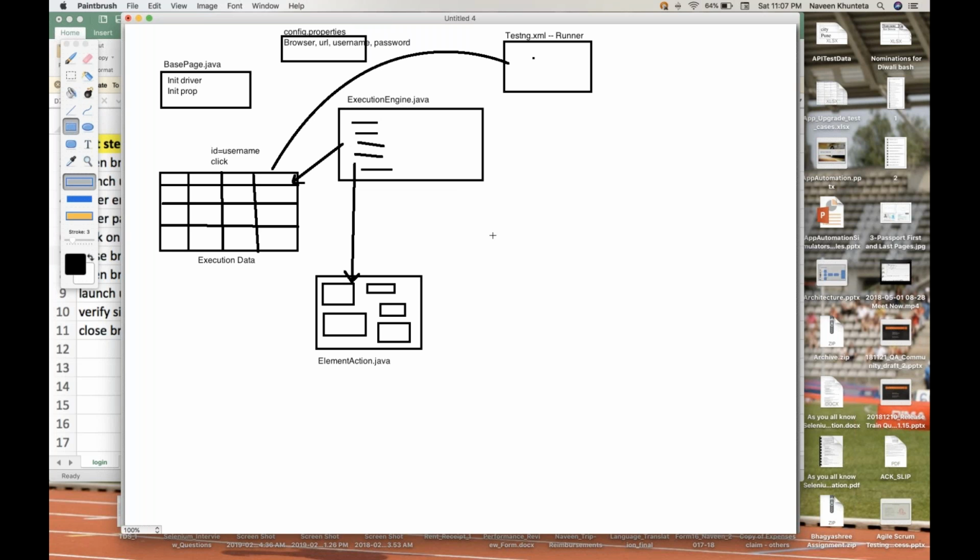And along with that, I'll maintain my test classes over there. Let's see, this is my LoginPageTest.java or HomePageTest.java.